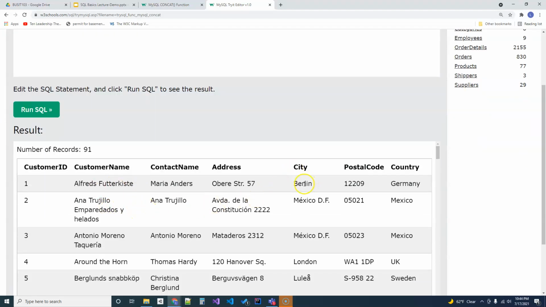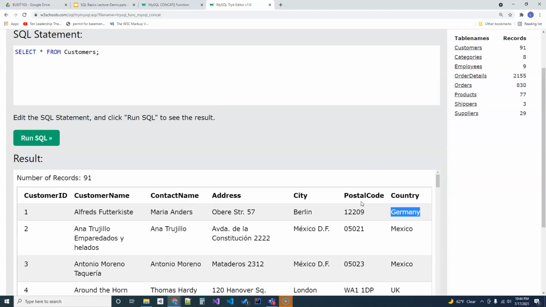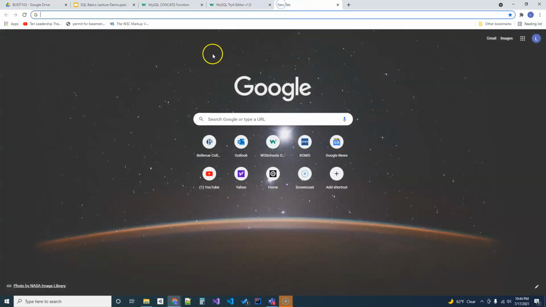So these customers have locations, a city and a country, and what I want to do is build a display field where it says city, comma, and then country. That's going to build a whole new column, and then I'm going to call that column location. That display might be helpful in things like mailing labels or other kinds of displays.